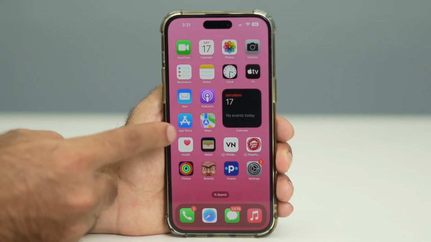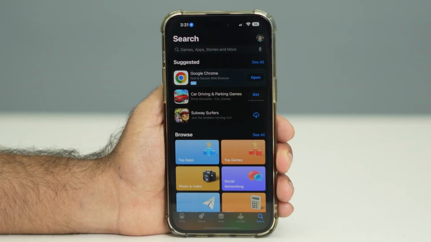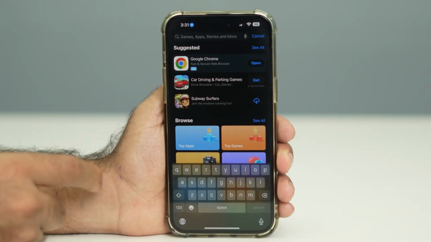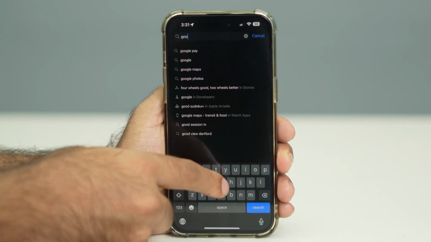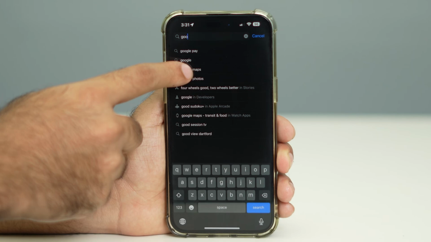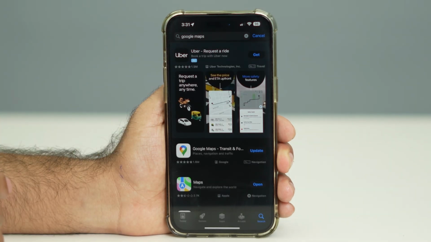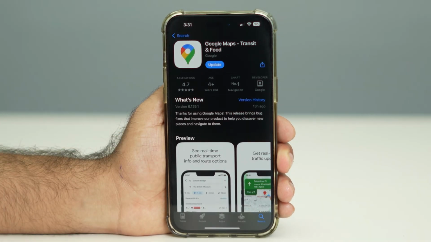To do this, just go over here to the Google App Store. Right now we just need to go over here and search for Google Maps. Over here you have to search for Google Maps. So just tap on this one. And what we need to do is tap over here on Google Maps, and there is an option called update. So we have to update it.